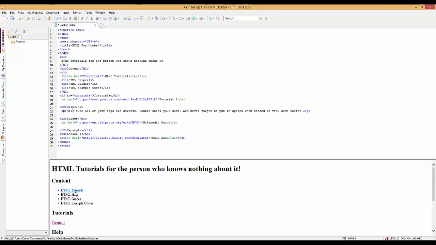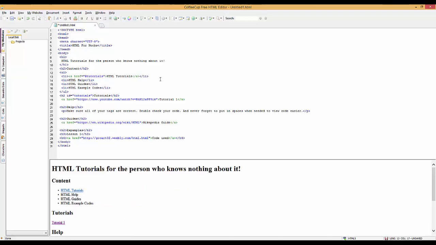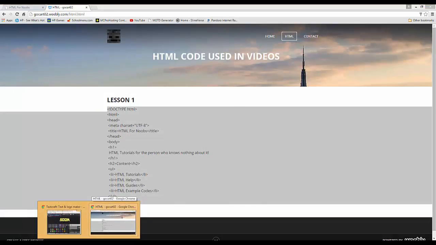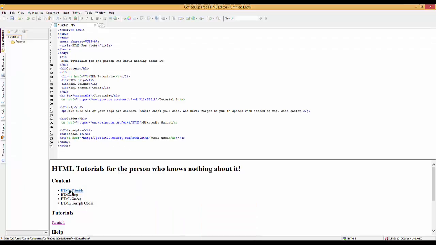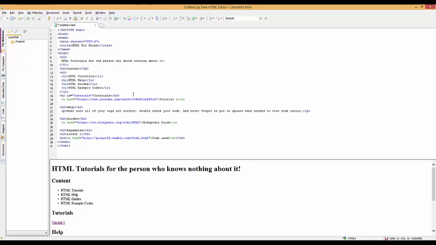HTML tutorials. Oh, you know what we have to do? We have to target the web page and then do tutorial hashtag tutorials. Oh boy. Okay, well I forgot how to do this. It's kind of bad. I forgot how to do that, but okay, I'll give you a different example.